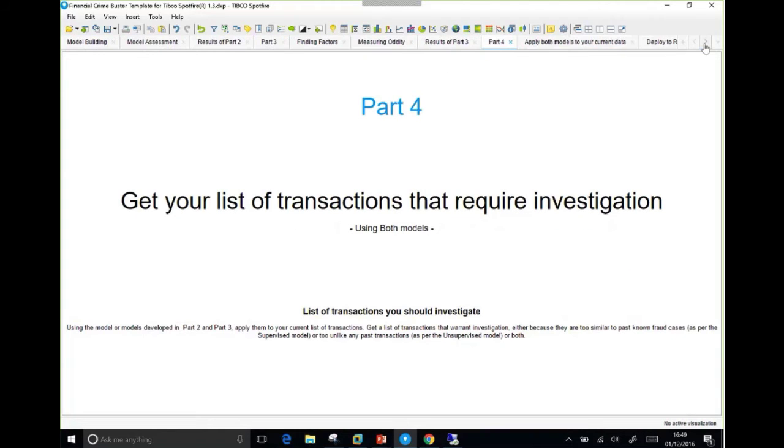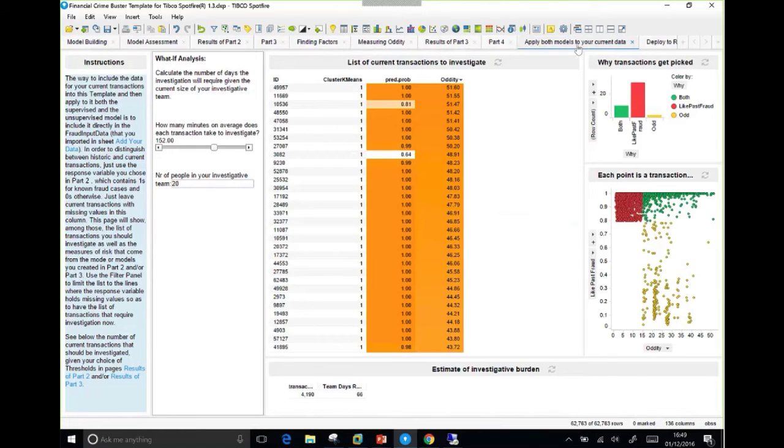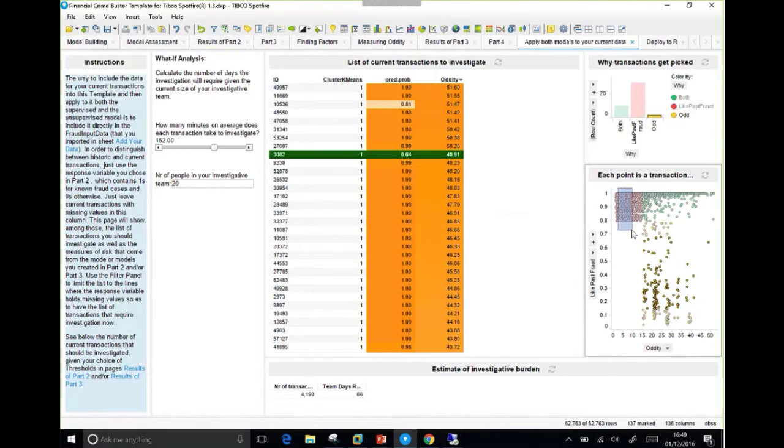Finally, in part 4, we can take those two models and apply them to our set of existing transactions. And so we score each transaction by the probability of being like past fraud and by oddity, and some of them will be caught by just the oddity threshold, others by just the like-past-fraud threshold, and then others by both.